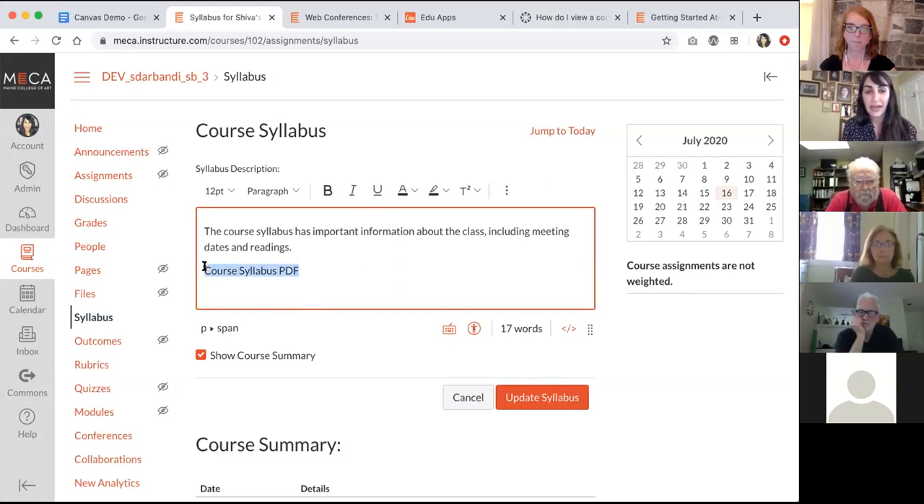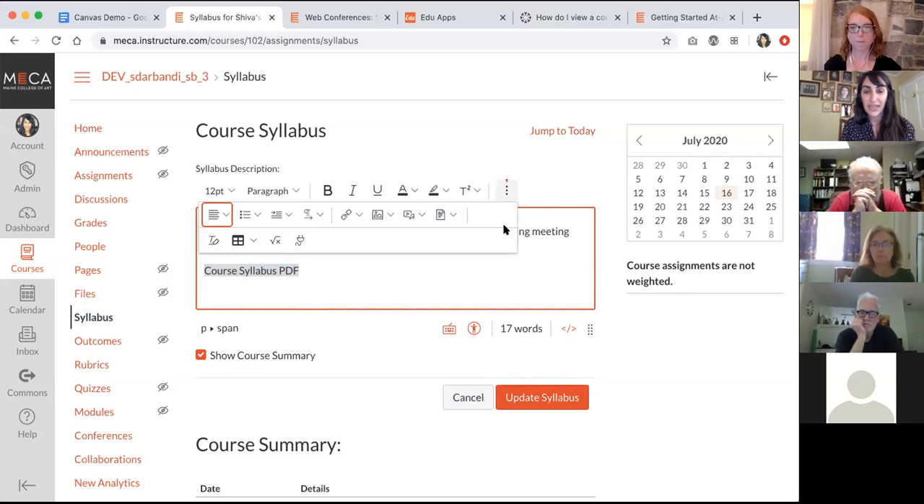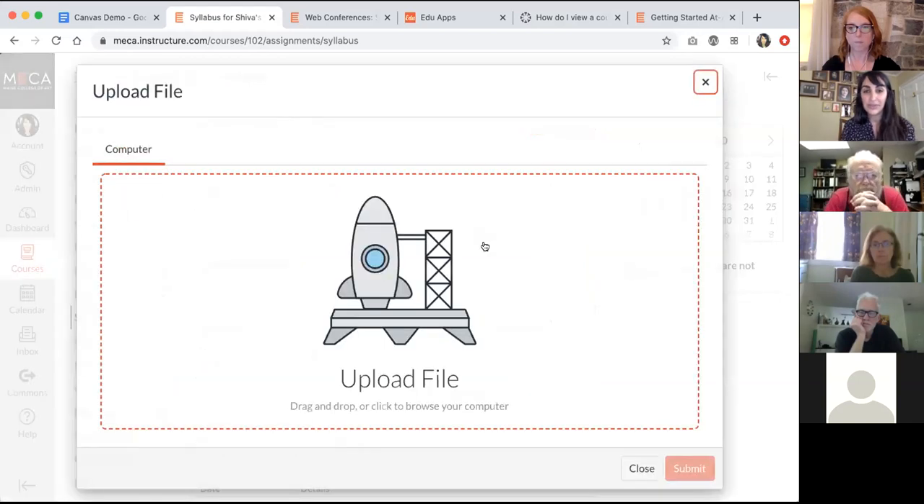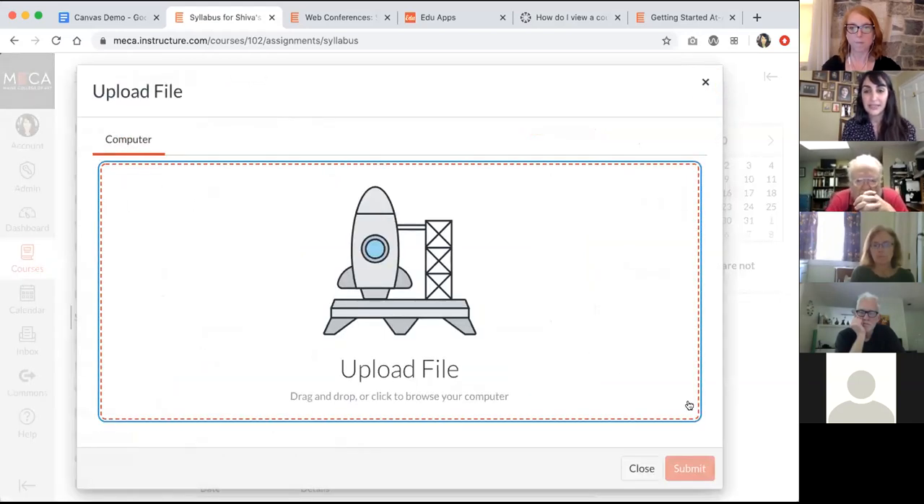So here I'm just going to write some text about the course syllabus, and I want to upload a PDF version of my syllabus, and I want it to hyperlink to this text that I've highlighted here. So I'm going to go to these 3 dots, and then I'm going to go to this document icon, and I'm going to upload a syllabus.